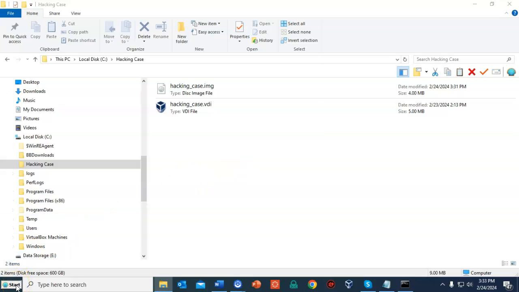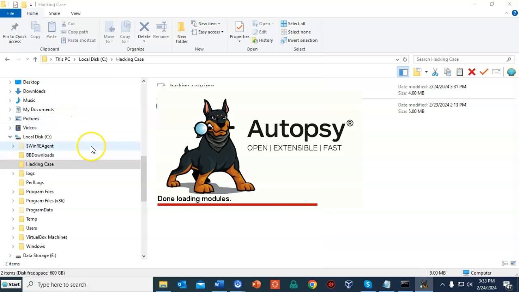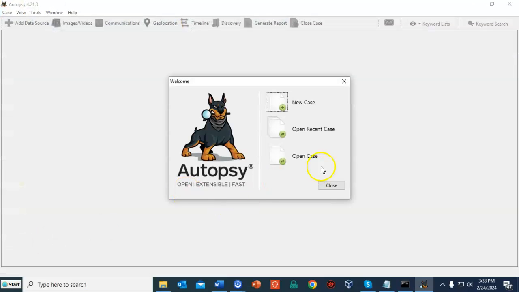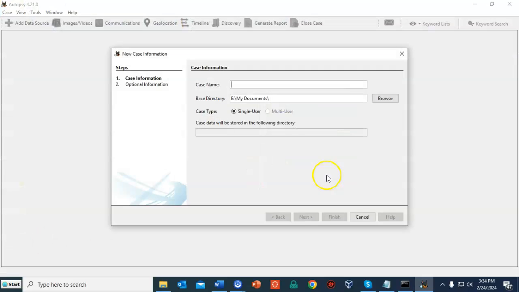So I'm going to go to Start. I'm going to go to Autopsy. Let's go ahead and give it a second to start up. We're going to create a new case. We're going to give it a nice friendly name. I'm going to call this hacking case. You are free to name your case as you see fit.